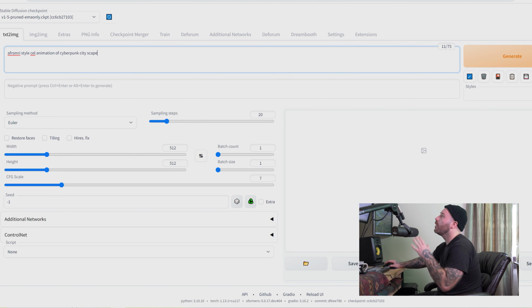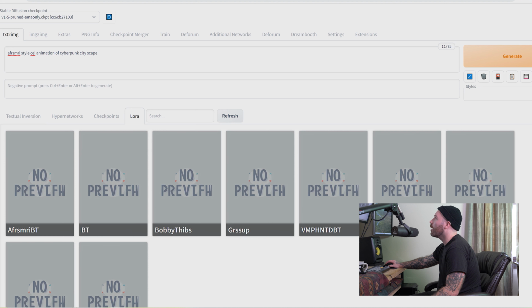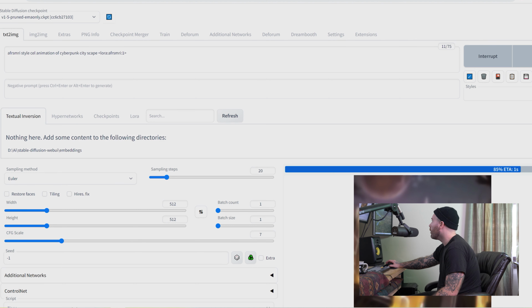Alright, sorry about that. My camera died. So back to this. Basically, I have a Stable Diffusion model in. I put Afro Samurai style cell animation of a cyberpunk cityscape. I reapply the LoRA of my anime setting, and then I click generate. And then there we go.